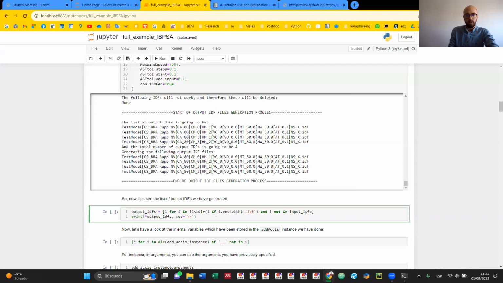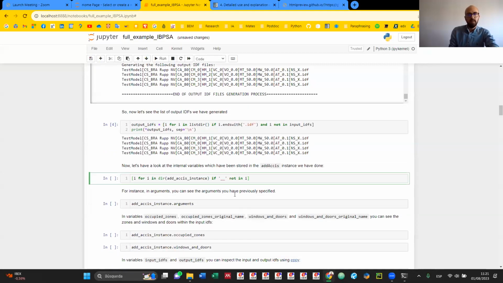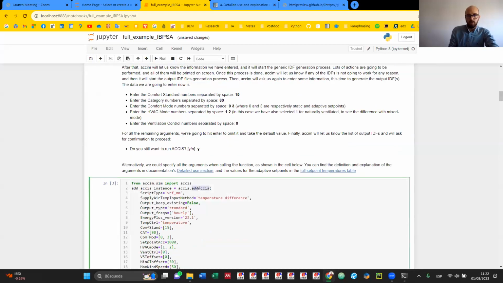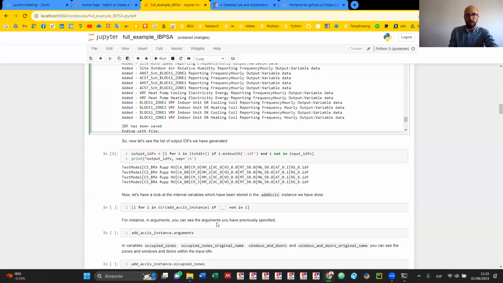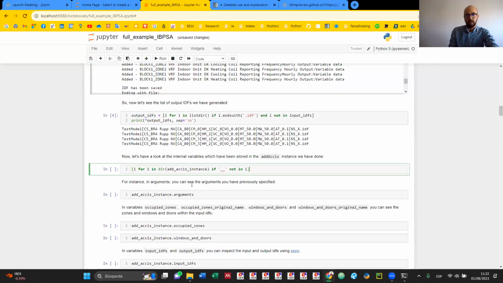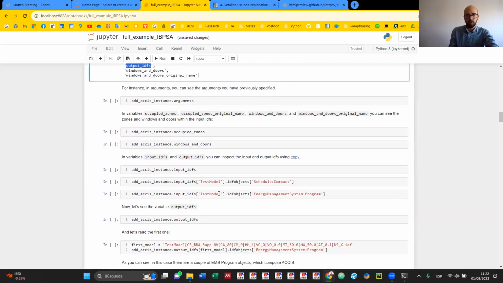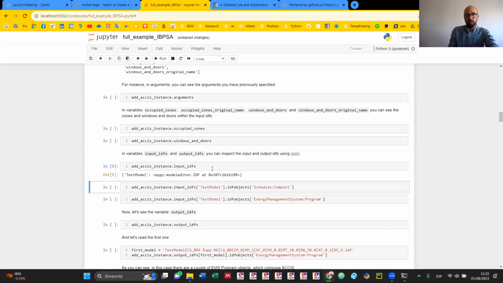All right, so let's print. These are the output IDFs we have generated, and the class ADACTIS, which is what we run, has some internal variables we can inspect and might be useful for you. So the most interesting ones are input IDFs and output IDFs. So let's have a quick look at this. Let's have a look, for example, at input IDFs.